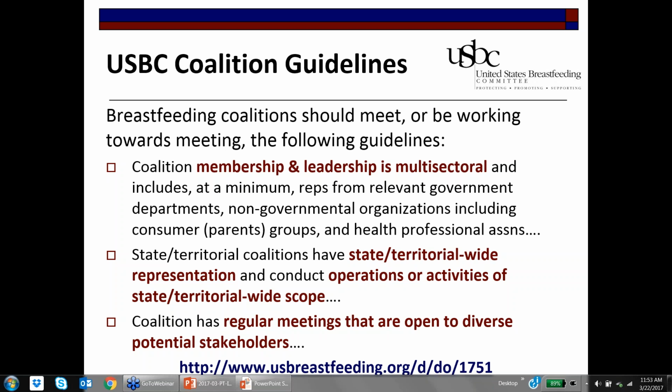And then the other one that's relevant here, there are a couple of others, like your mission being aligned with breastfeeding, which is very obvious, but also that you have coalition meetings that are open and have diverse stakeholders engaged. So again, it's really about enacting your role as a coalition and ensuring that you are functioning as a coalition. And this link at the bottom goes to those guidelines. So you can see this doesn't say that you must be an independent organization or independently incorporated.